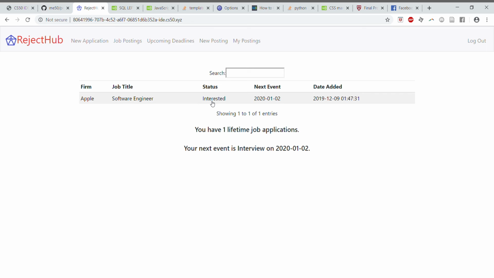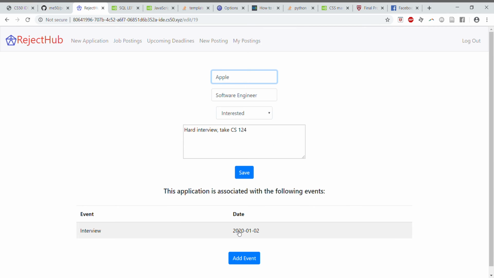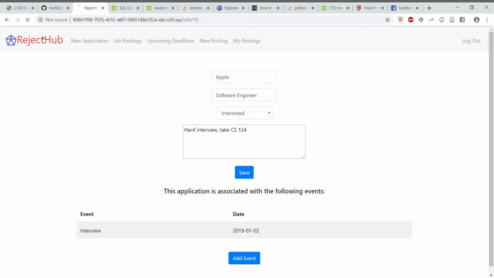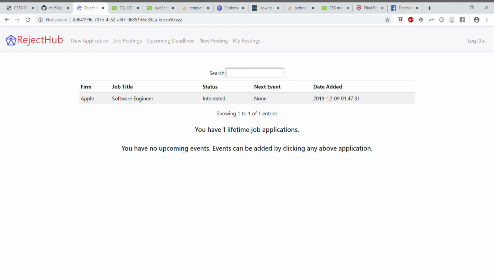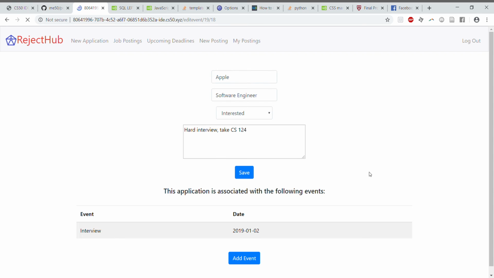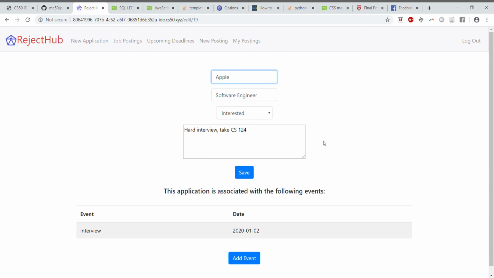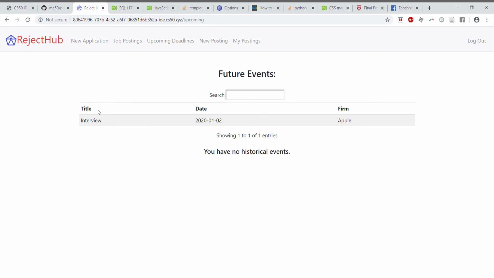Worth noting though that if we want to change this event to happen, say, this day in 2019, for example, and save the changes there, note that we don't have any upcoming events at the moment. So just for features we're going to see later, it's better if we make this 2020, because that'll show us how our upcoming deadlines tab works here, which basically will give us all the future events we have listed. Again, we have search functionality here, and it'll tell us we have no historical events. So we'll get a second table here also, where we have historical events.